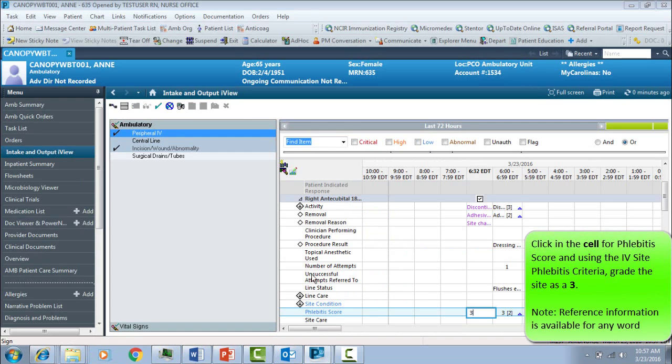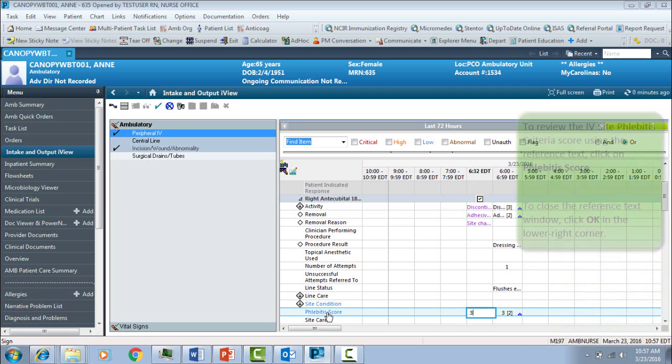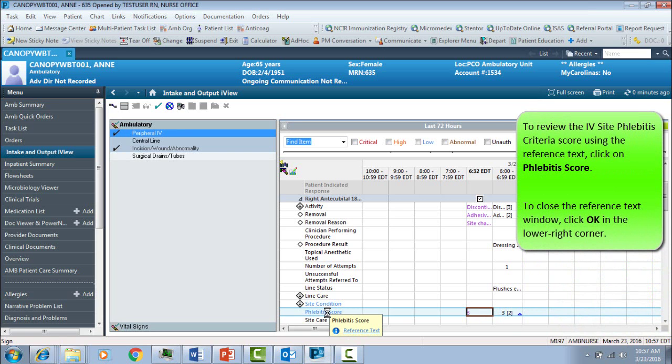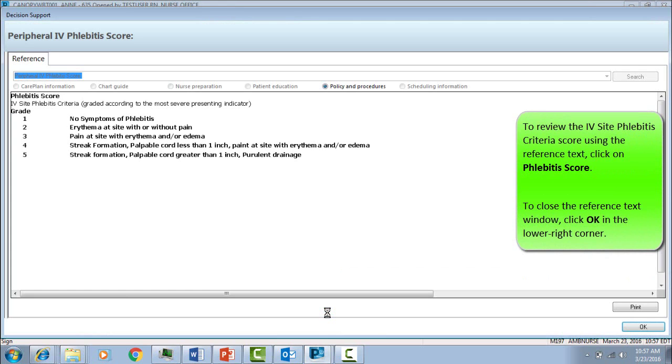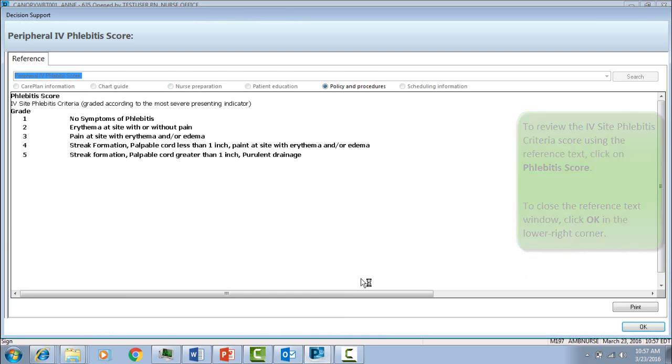Click in the cell for phlebitis score and using the IV site phlebitis criteria, grade the site as 3. Note, reference information is available for any word shown in blue text. To review the IV site phlebitis criteria score using the reference text, click on phlebitis score. To close the reference text window, click OK in the lower right corner.